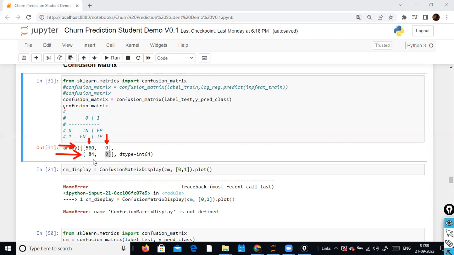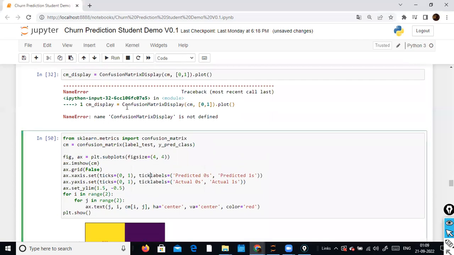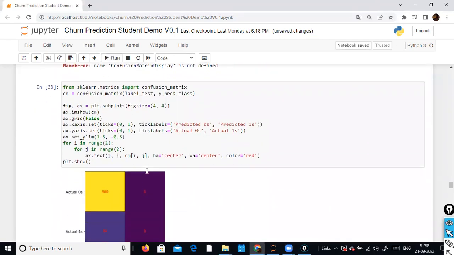There is a false negative value. We could see a lot of false negative values. We need to reduce this false negative value. That is the next step we need to do. And we have something called the confusion matrix display function available, using which we can plot the confusion matrix so it looks visually good. Hence I'm going to use this one, and we can see that.